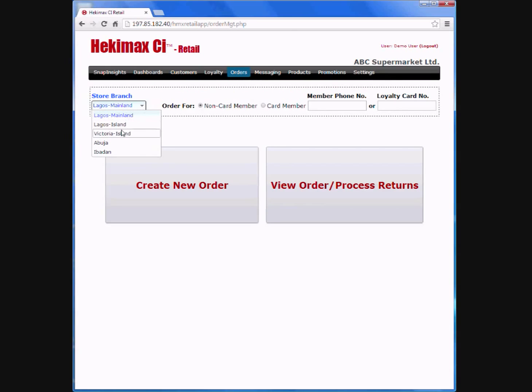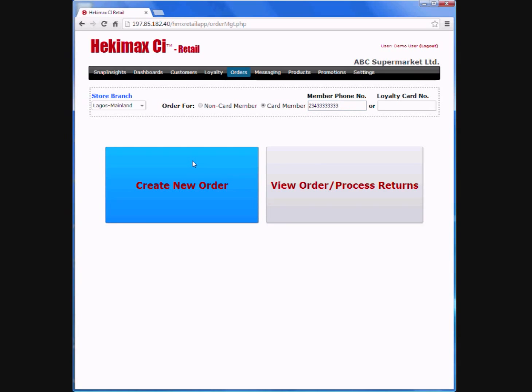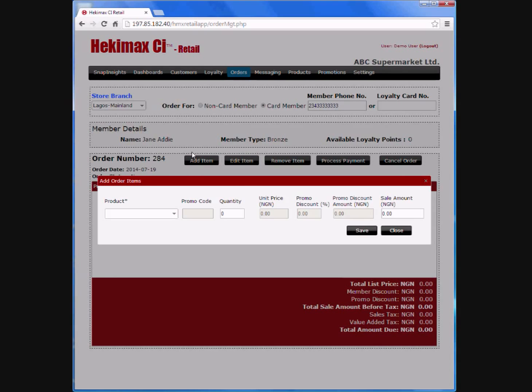I will first make sure my store branch is correctly specified. I'll then enter the customer's phone number and select to create a new order. The customer's name, membership type, and available points are displayed for me to see. This may help me get a better understanding of the type of customer I'm currently serving as a sales clerk and may influence the way I interact with our customer. In this case, the available points is 0 since I just registered this customer.